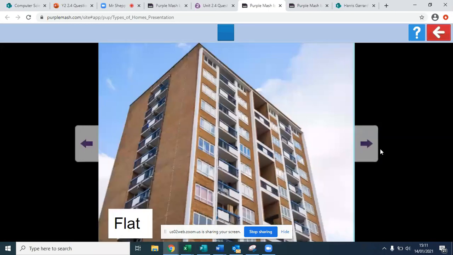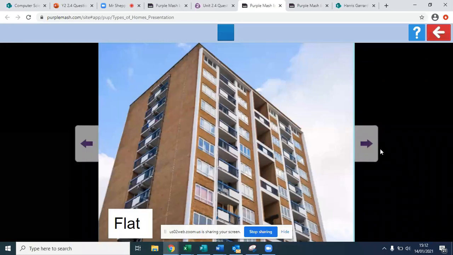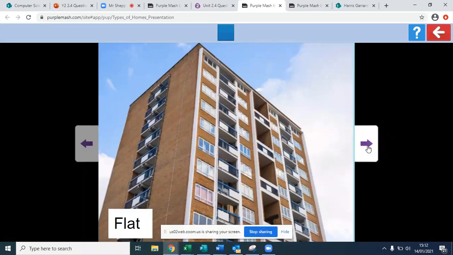Then, of course, we've got flats. These are lots of homes that are up in different storeys. You can have flats that go up very high into the sky, or you can have very small flats that are maybe only over two levels. If you share your levels with other people and other homes, they would be known as flats.